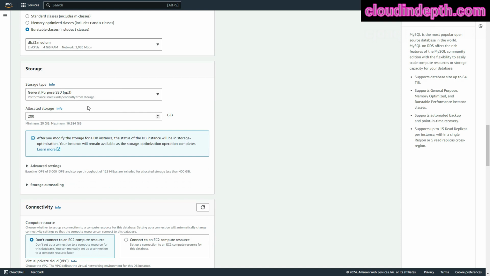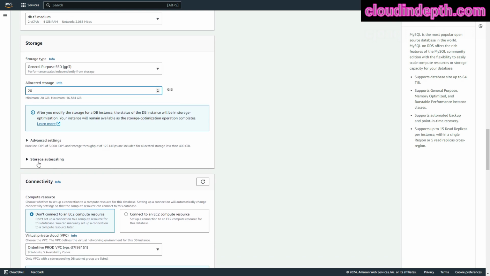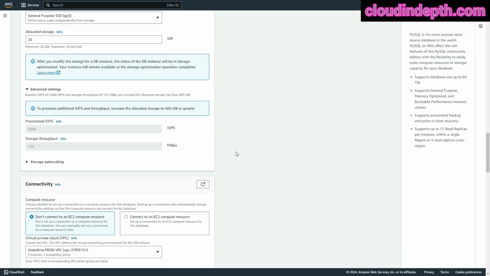The other thing is, for every RDS instance you need to have storage allocated, so you can allocate how much storage you want for your RDS instance. The bigger it is, the more cost will be involved. Because this is a test, I might not go with 200 GB, so let's make it just 20 GB, right? And there are some advanced settings as well.